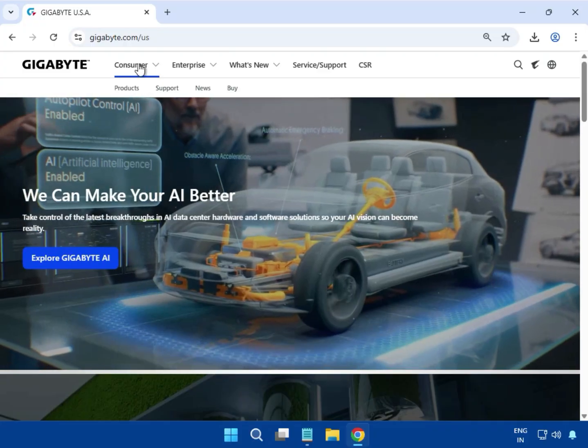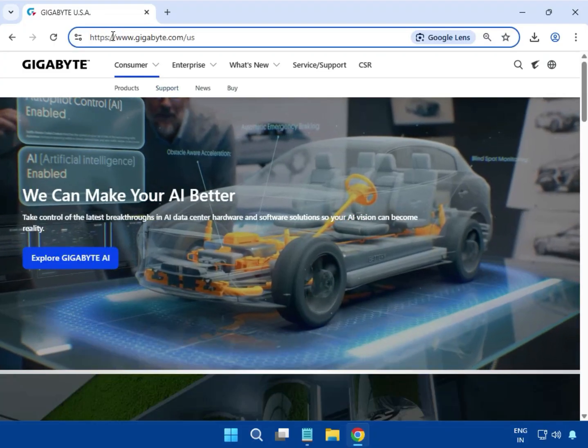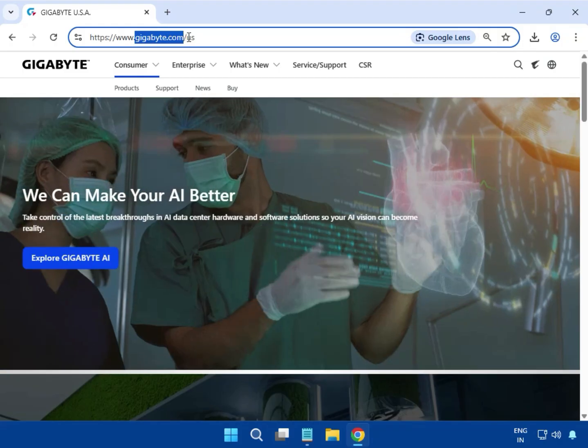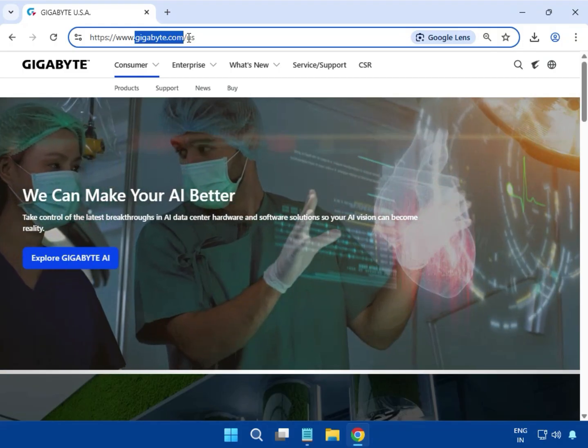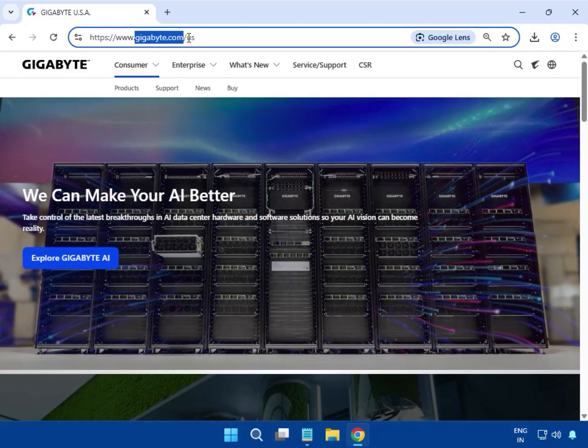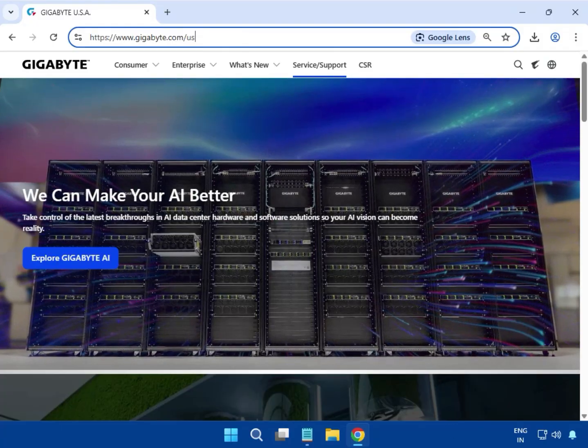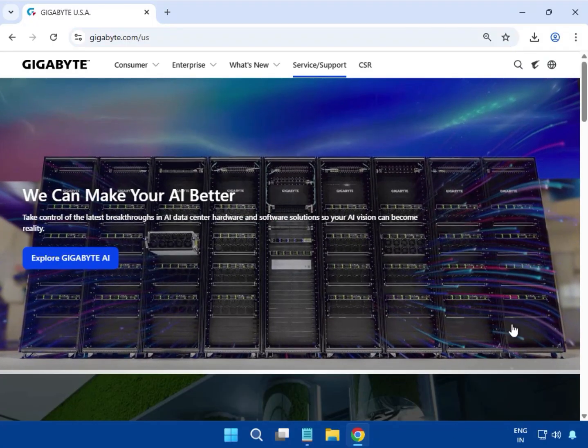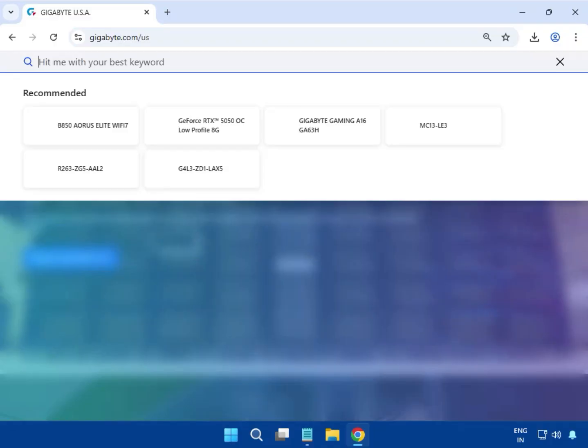First, you have to come to this website, www.gigabyte.com. This is the official website, so you can download the driver. Then you can see this is the search button. Then enter your model number of the motherboard, H610M KV2, and then hit enter.